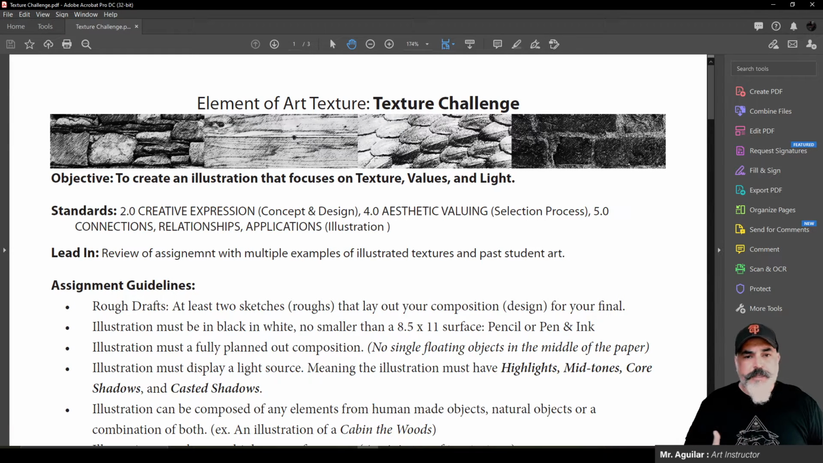And this is what you're going to practice on. Like, how do I do this texture? How do I do this element? That's what those sketches are for. And I continue to expect you guys to work on those while you're working on your final. So our objective again is to create an illustration that focuses on texture, values, and light.